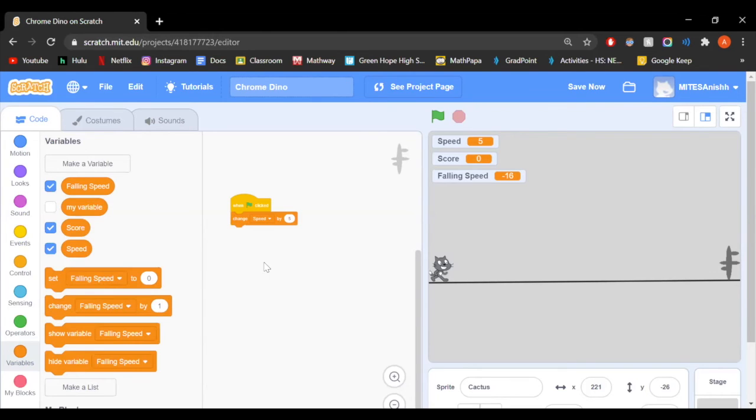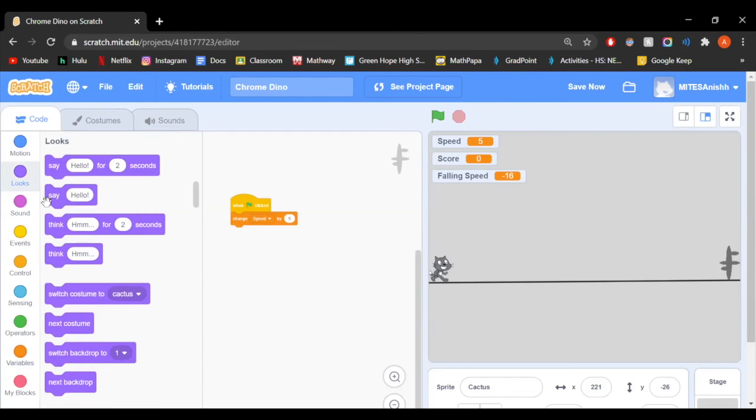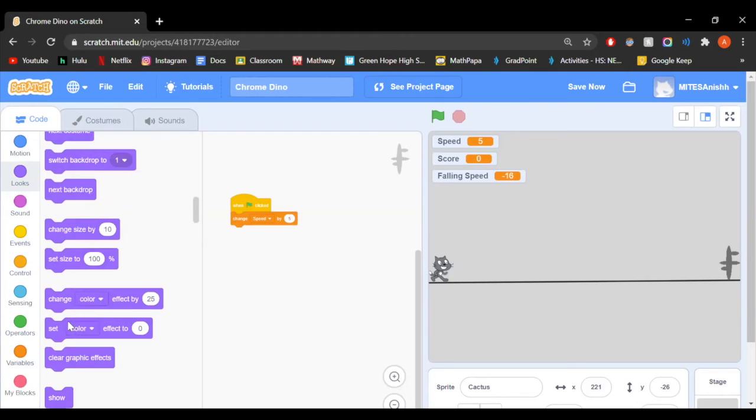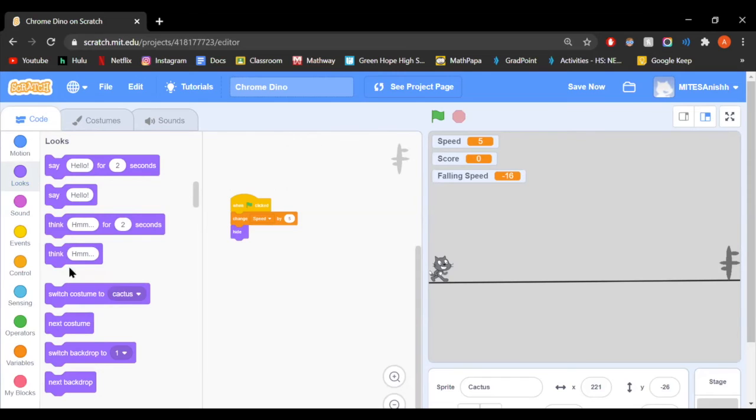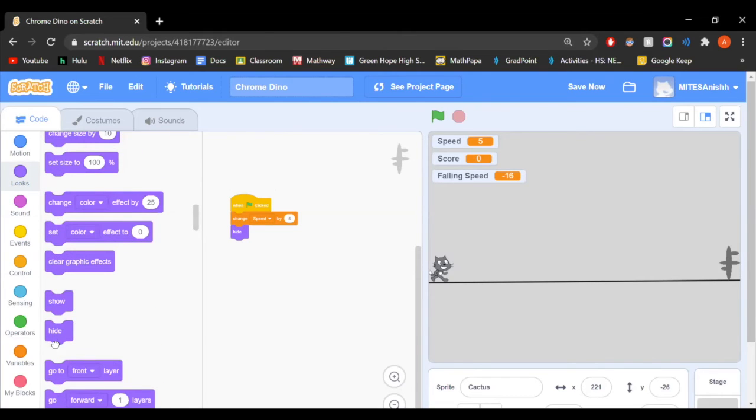Okay, so once you're done with that, head over to your looks tab. It should be in dark purple, so click on that and get the block that says hide. So it should be down over here. It should say hide and snap that under your change speed by 5. So again, go to your looks tab. It should be in purple. Scroll down until you find hide and snap that underneath. I'll give everyone a couple seconds.